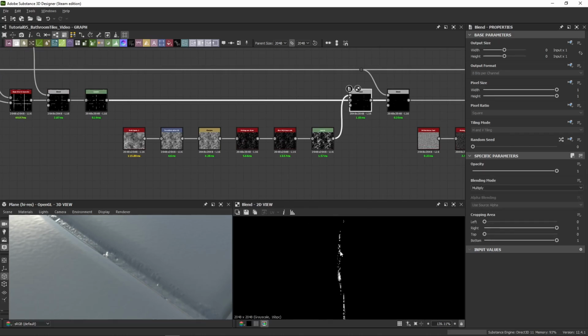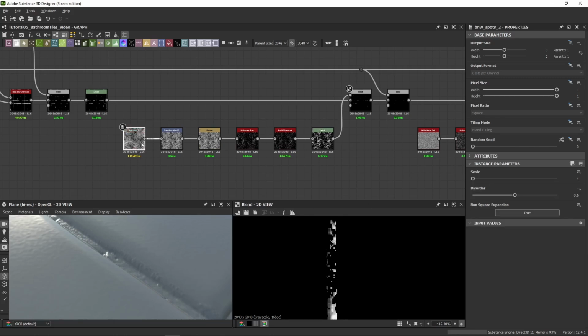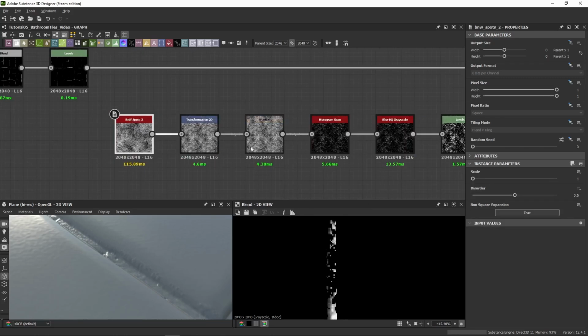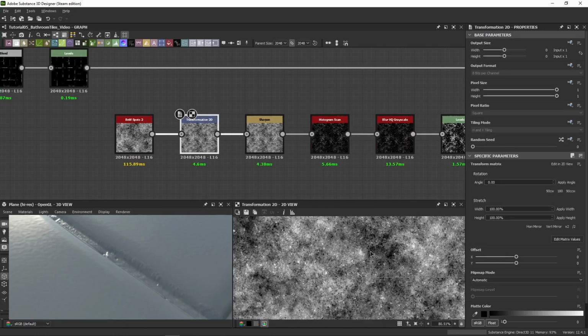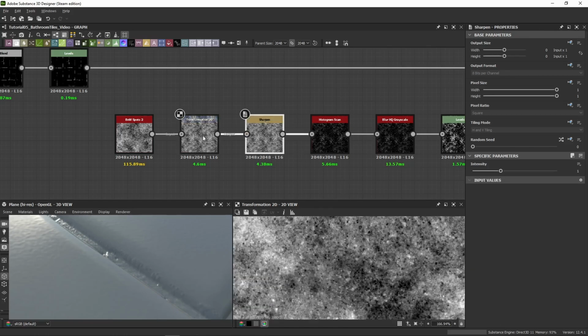I want to break it up. So I just created a noise here using black and white spots 2. I increased the tiling. I sharpened it a little bit. Yeah, maybe it should be a 0.5.